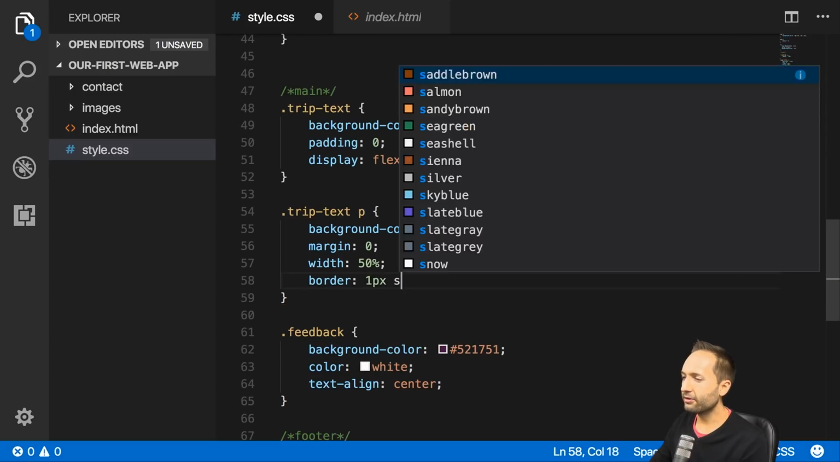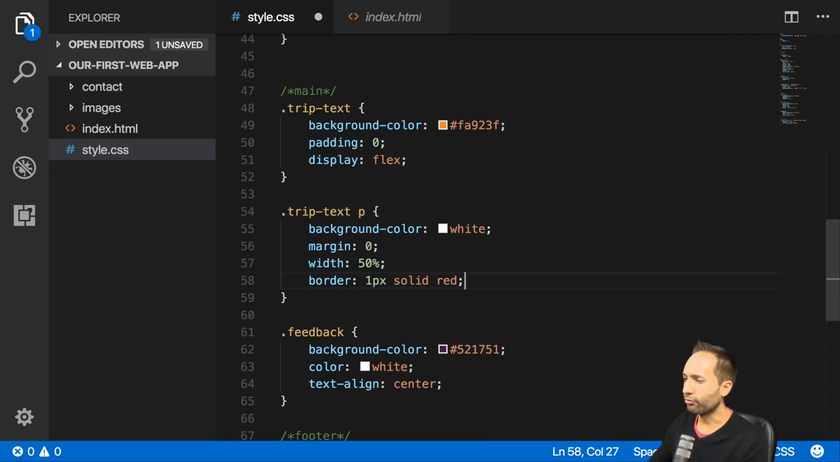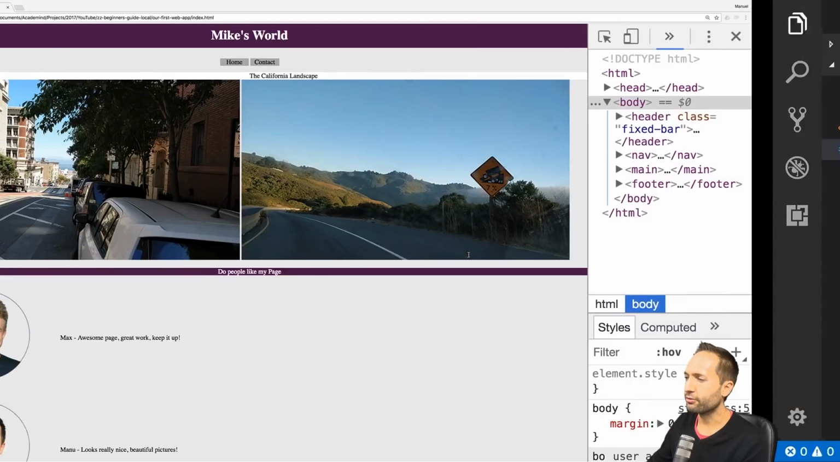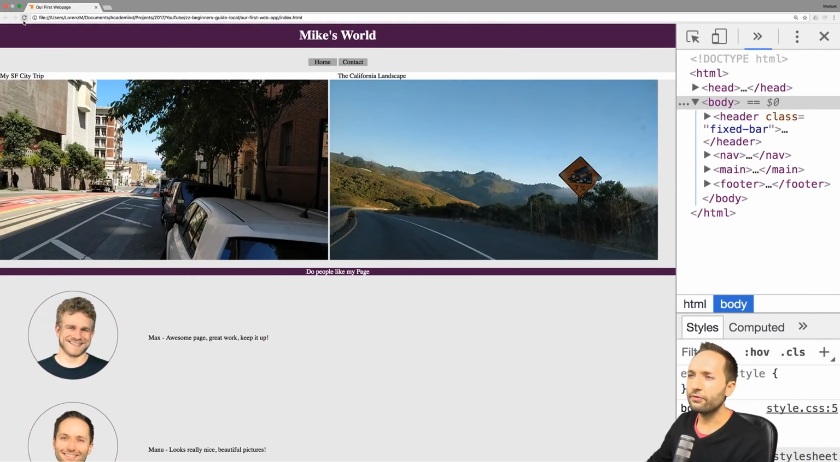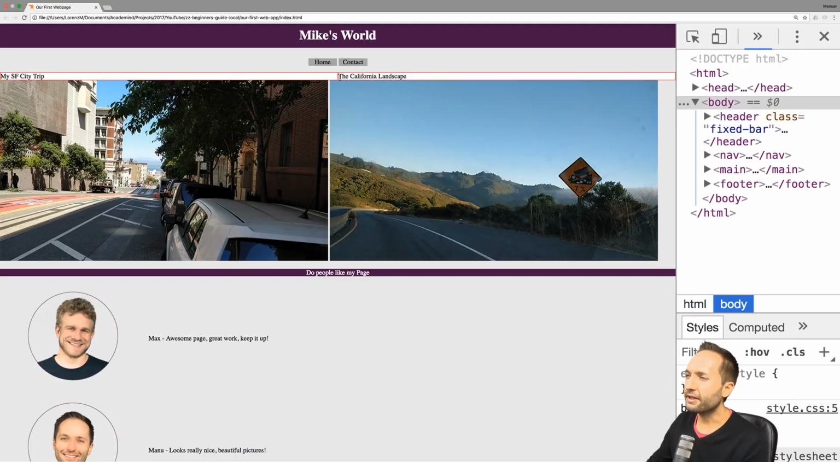And maybe 1 pixel, solid, and let's make it red maybe, just for a few seconds to make sure that we can really see it. So if we reload the page now, you can see that this is actually the 50% mark, I would say, of the page width. And you can also see that the images, well, they are not really centered at the moment. But we'll work on that in a few seconds.